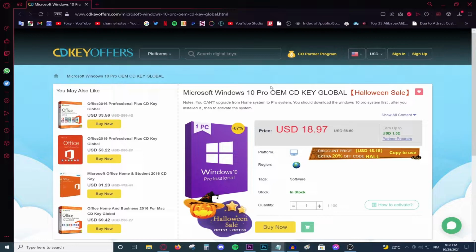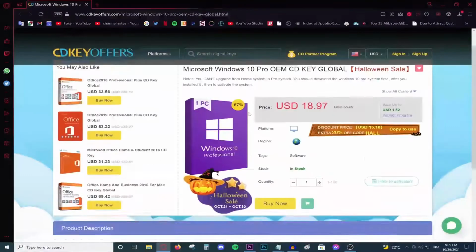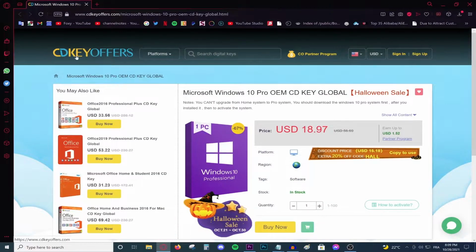If you're gonna be activating Windows, you're probably gonna need a Windows key first. And this is where our friends CDKeyoffers will help us. Head to the link on top of the description and you will be redirected to this page right here, which is CDKeyoffers.com. As you can see, this is the page for Microsoft Windows 10 Pro OEM CDKey Global. This is a global region, so no matter where you live, this CDKey will absolutely work for you.